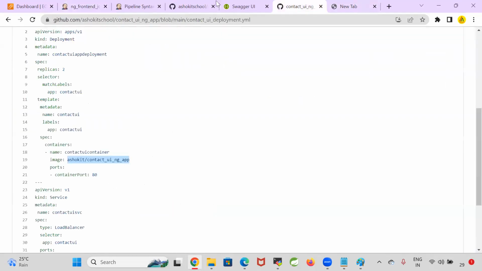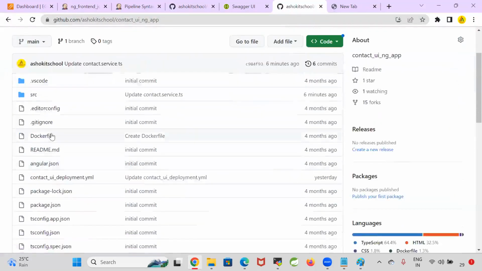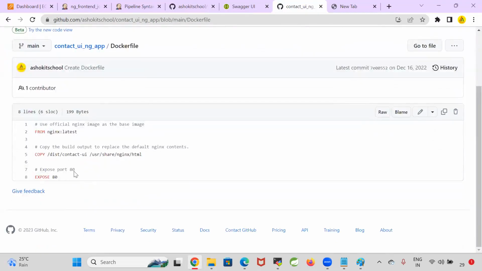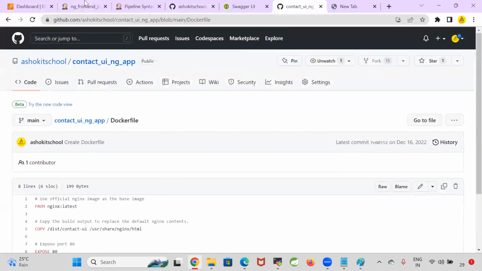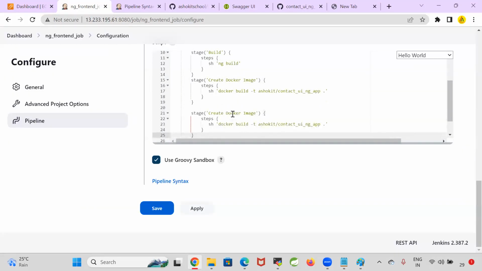So in this repository, if you observe, the Dockerfile is also available, which is used to create the image for our Angular application. Once that image is created, the final stage is deployment. So we are going to do the deployment.